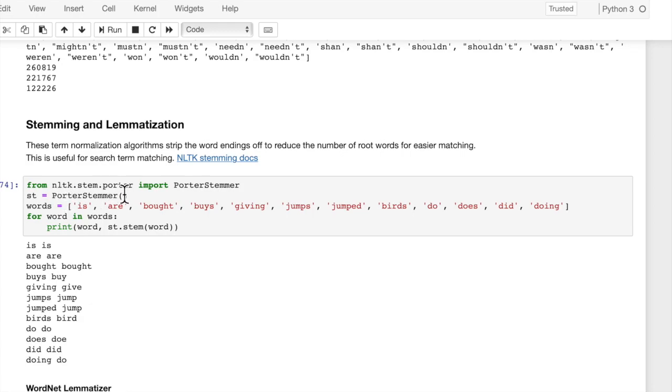First, we're going to use the Porter stemmer. There are several different stemmers that you can play with. I think there's a Stanford one. Anyway, I put a link to the documentation here. You can look at the stemming docs and try out different ones. The Porter stemmer is a really good one that I've used before.